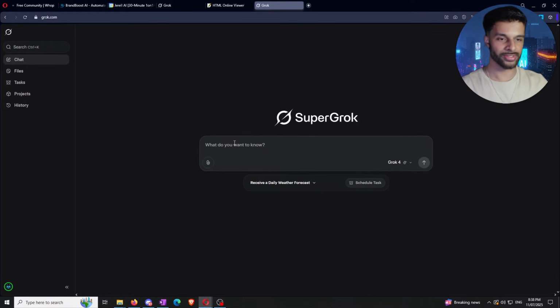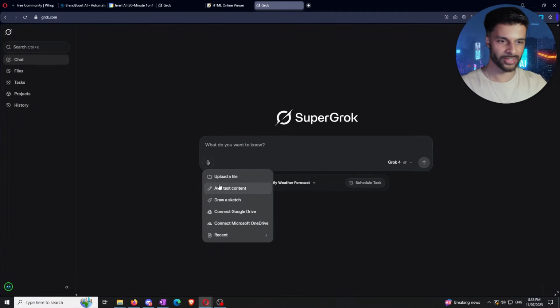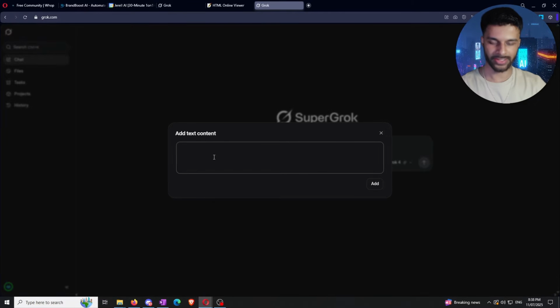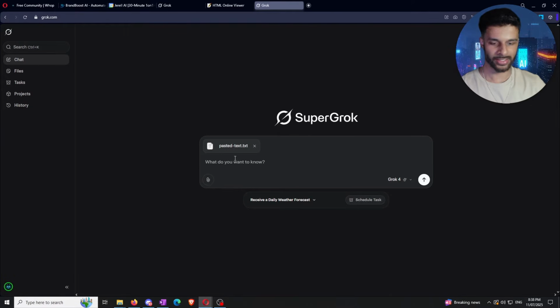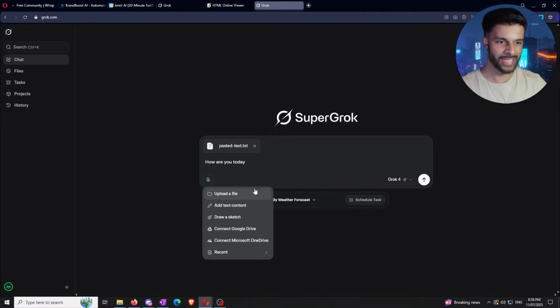So the first thing we're going to do is click the attach button right here. We're going to click add text content, and we're going to say, what's an example we can use? Let's just say, respond only with one-word answers when I ask a question. Let's click add, and then let's say, okay, how are you today? This is just to display the add text content feature.